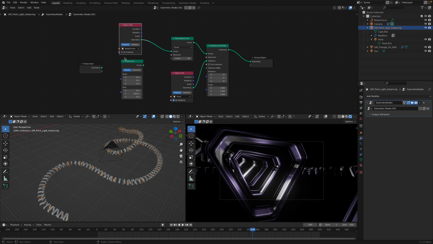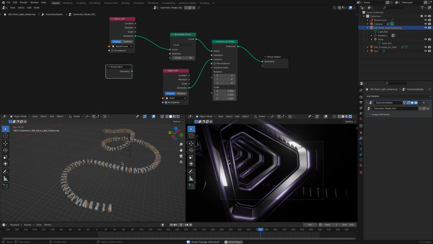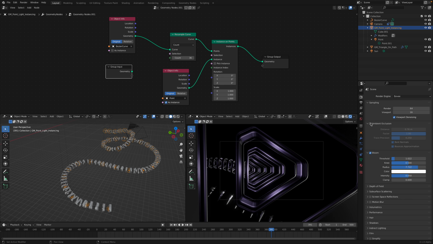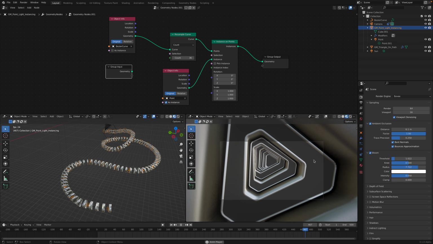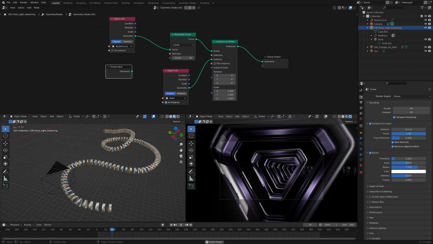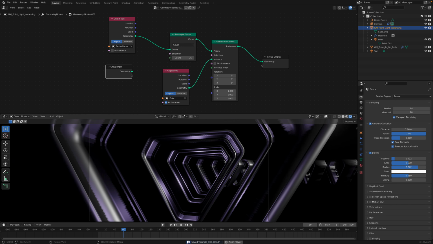So this is our curve coming in, and then our objects, and then we just simply instance it. It's really that simple. Now we have this type of result. The rest of them, I enable ambient occlusion and bloom. So we have this. I think this is the original speed. This is using EEVEE. This is the final render.